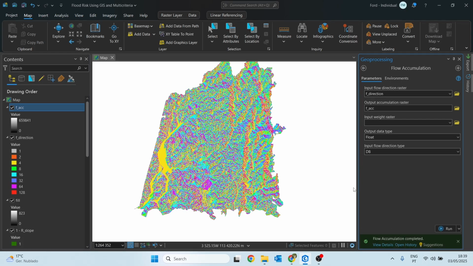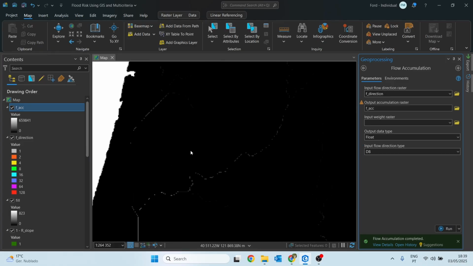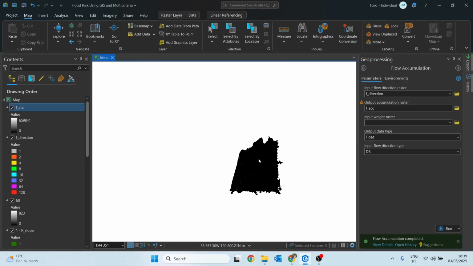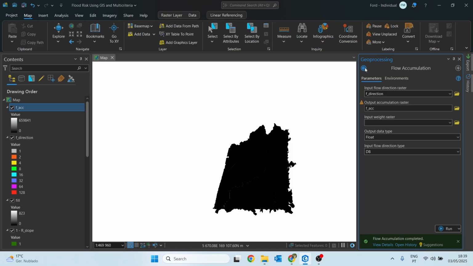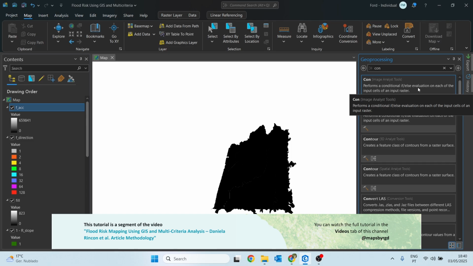It's important to understand that with these tools at this stage, we are extracting from the DEM the likely locations where the water lines are situated. We can already see some of those water lines in this result. Now let's create a conditional if-else with the Con tool. So let's click on this one.